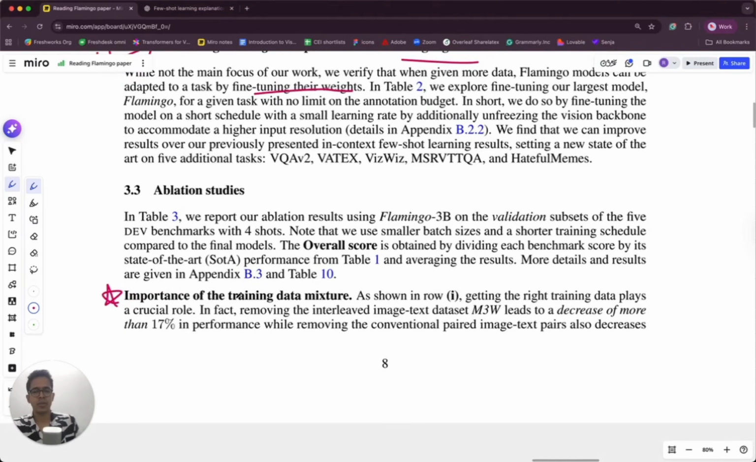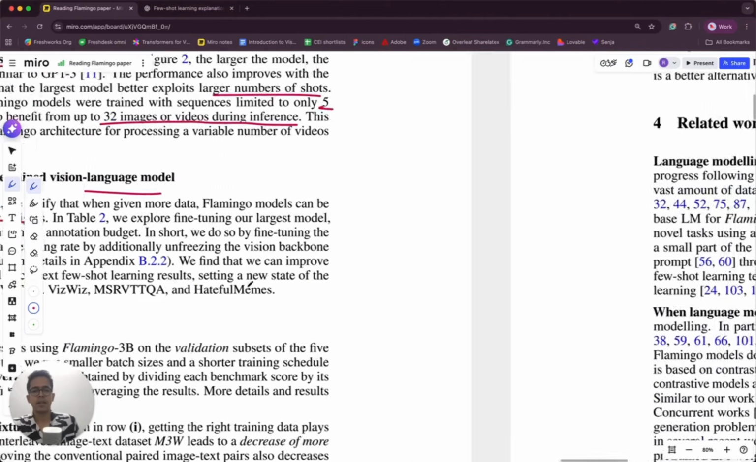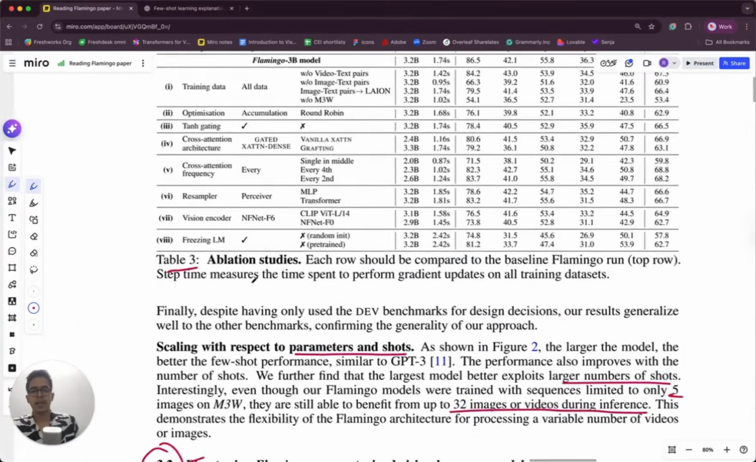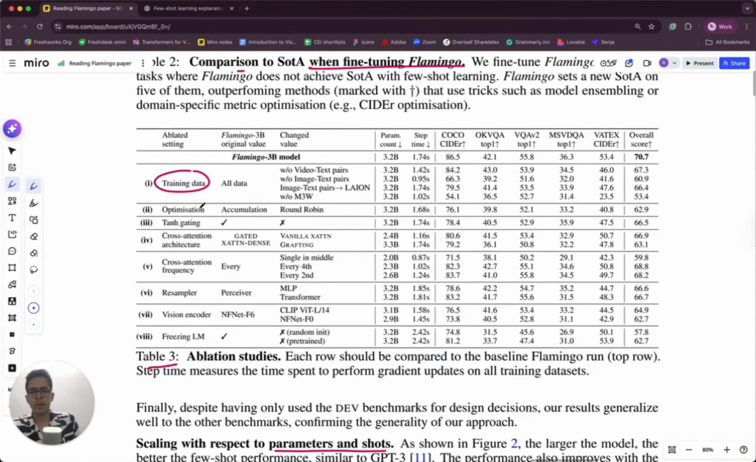We don't have to go through this that much. Then these are the parameters that they are looking at in ablation: training data, optimization. Here actually there is no ablation. It's just I can only see one time step. Then tanh gating, using the tanh gating versus not using. Actually in optimization they are using two: accumulation, round robin.